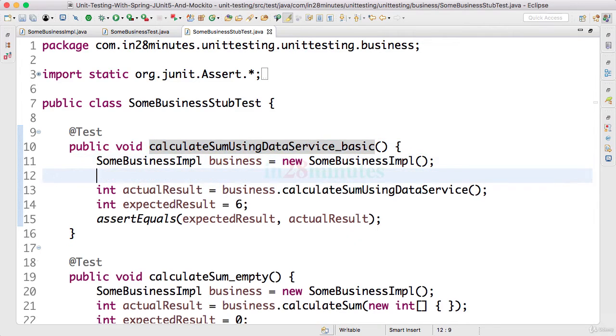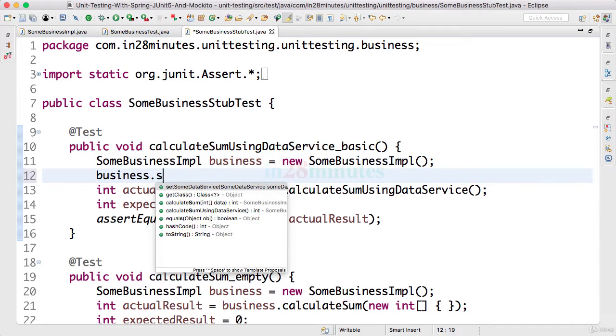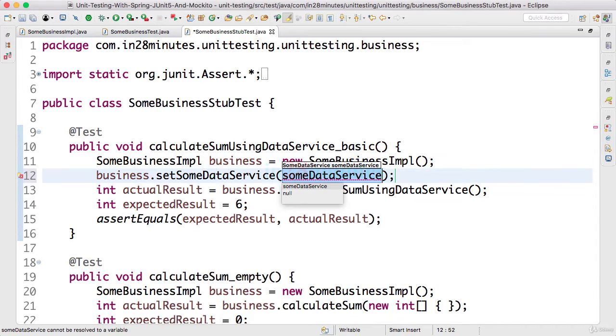That's where we can say business dot set some data service and pass some data service. Typically, this data service IMPL would be talking to a database. I don't want my unit test to be talking to a database. If somebody is changing the data in the database, that's a problem. Your unit test should not be depending on anything outside. So how can I prevent that from happening?